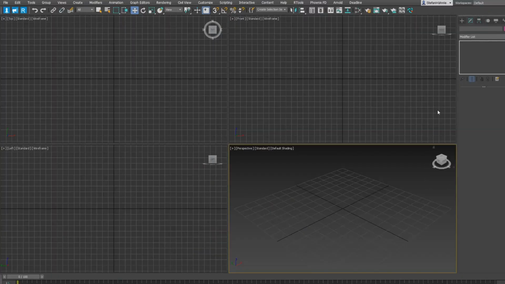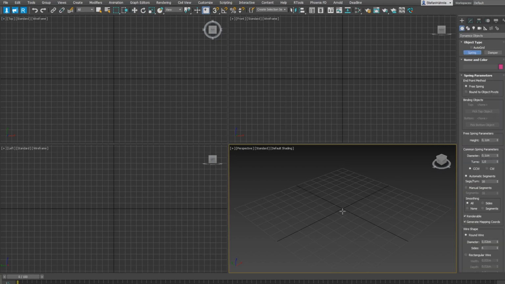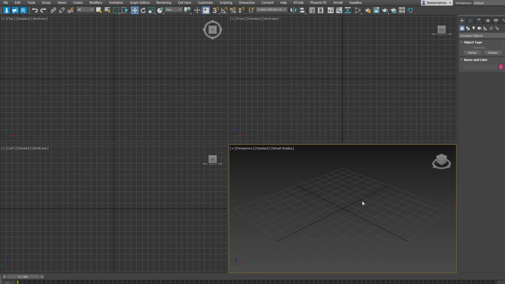Before I start, I want to mention that 3ds Max has an automatic rig for a spring. You can find that under Dynamic Object Spring, and this will create a spring between a start object and an end object. But this tutorial is not about this automatic system, because I think that these rigging concepts, when you learn them, you can apply them to similar problems later.